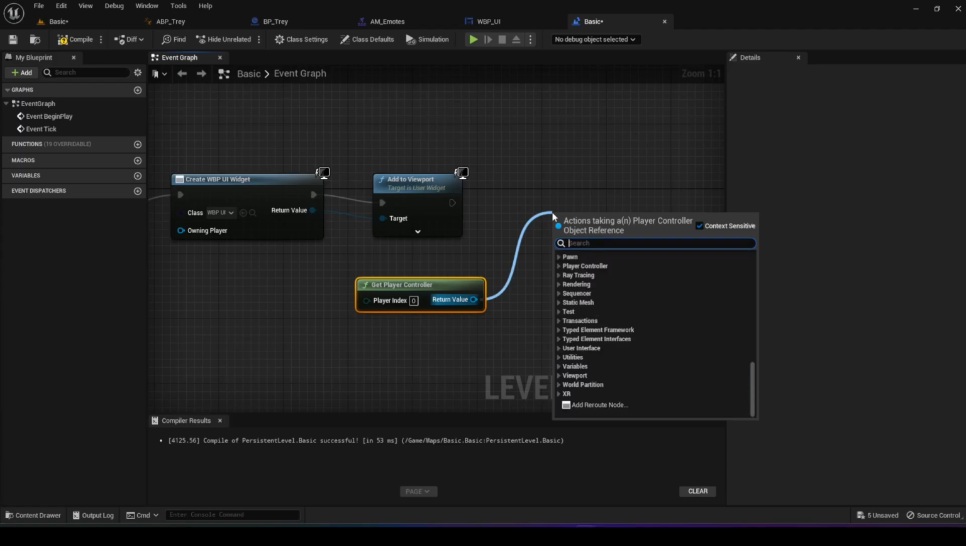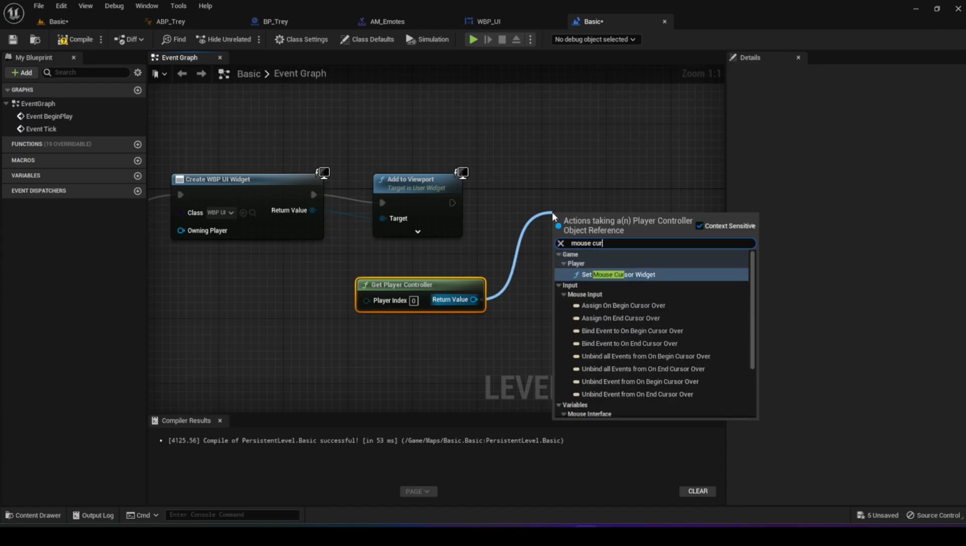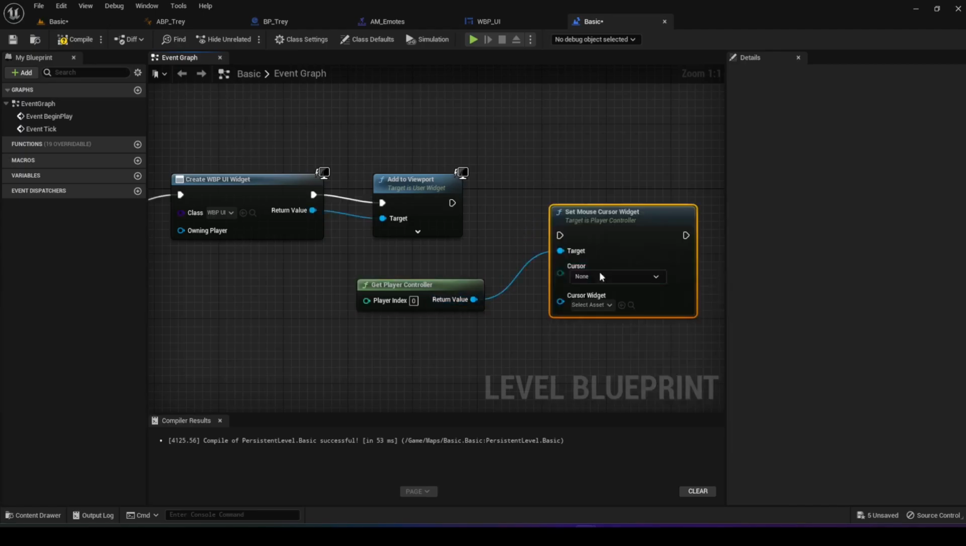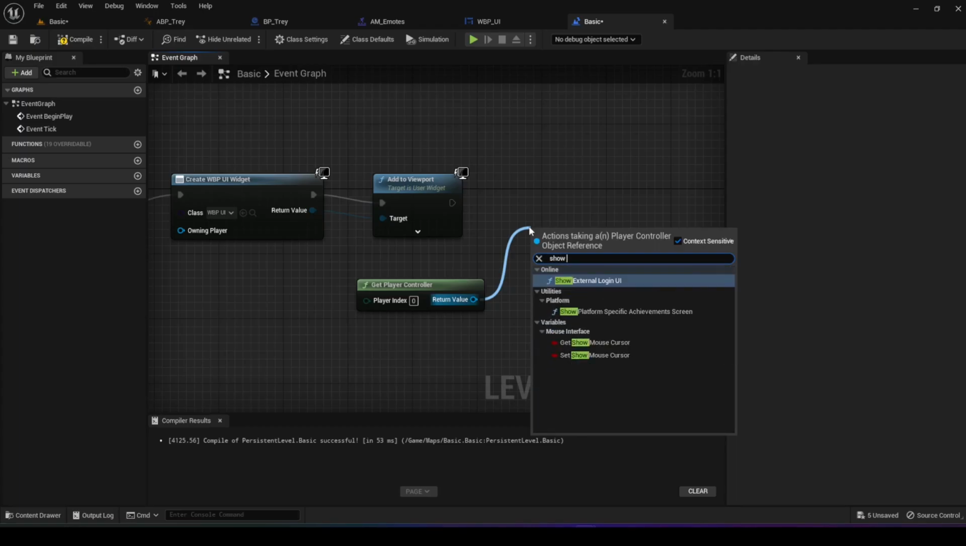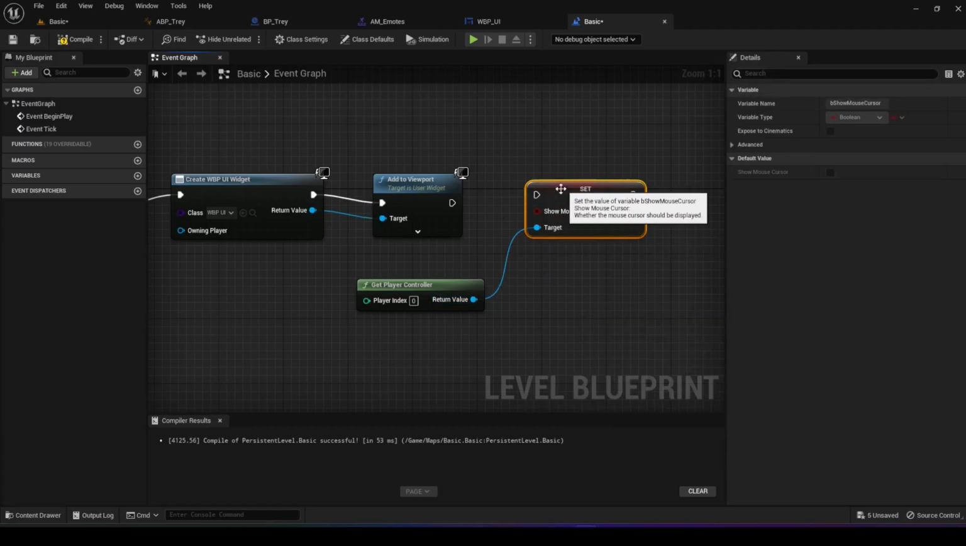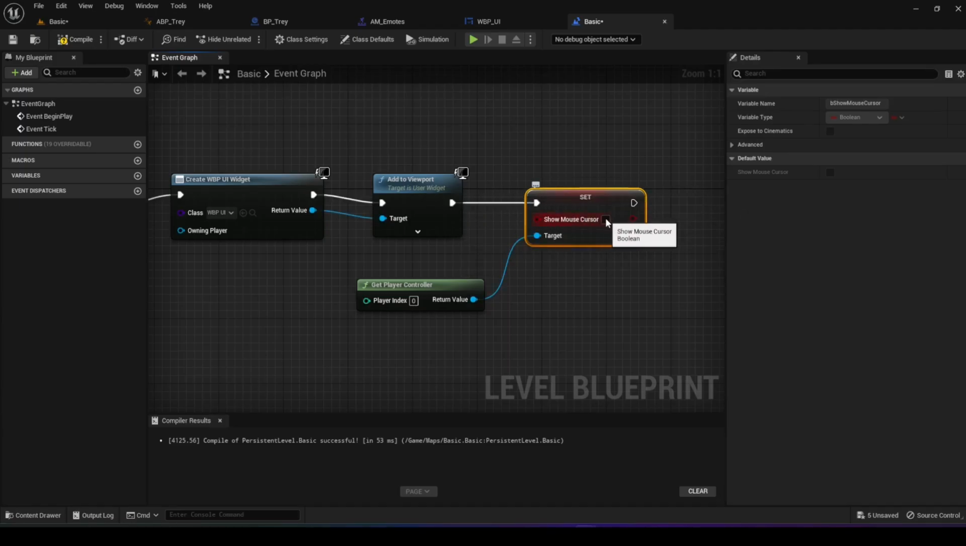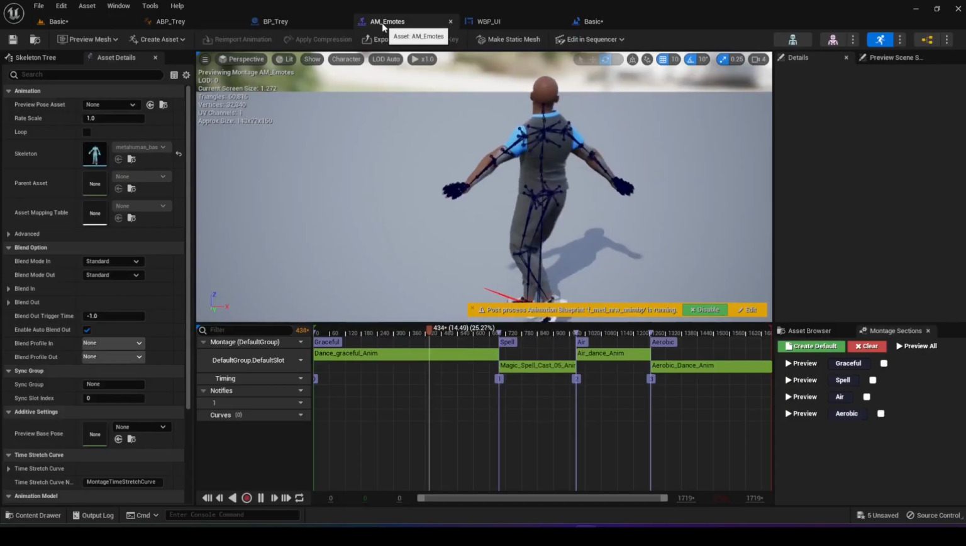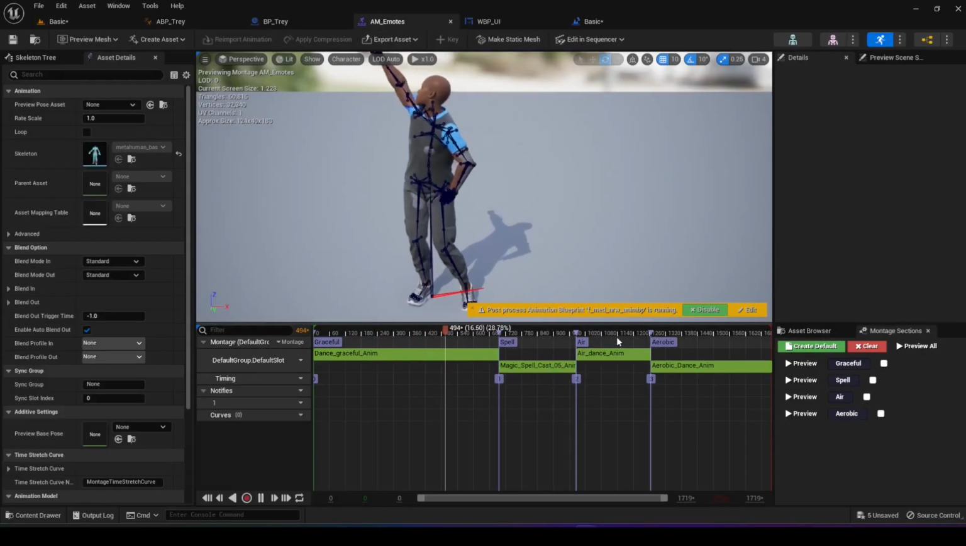So we search for mouse cursor and there should be a set mouse cursor. Oh, not this one, my bad. I think it's show mouse cursor. Yeah, there we go. So set show mouse cursor, and we drag from this to here, and we want it to show it. So we check this option, and now if we hit compile, and if we go back to, let's check our animation montage names: graceful, spell, air, and Arabic.